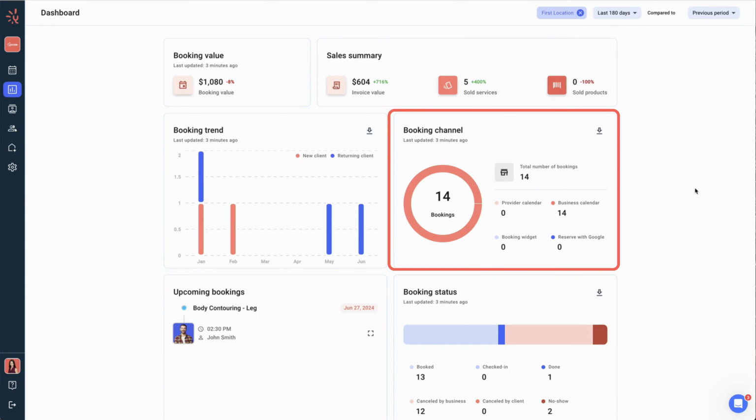The booking channel will categorize all of your bookings depending on which channel they came from. Business and provider calendars contain internally booked appointments, while the booking widget and reserve with Google are all online bookings made by the client themselves. This section includes a downloadable button on the top right corner.